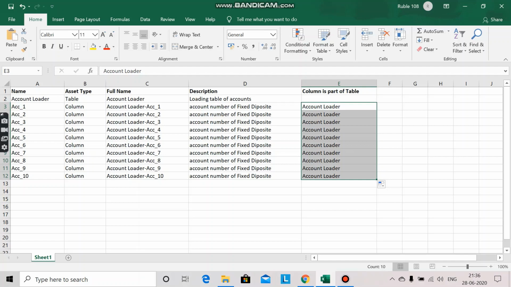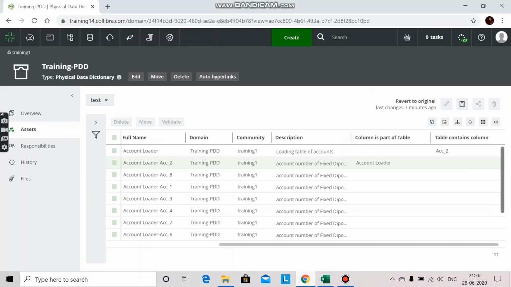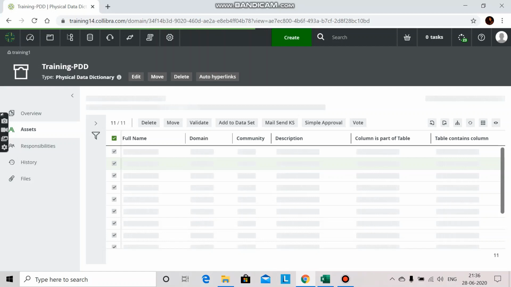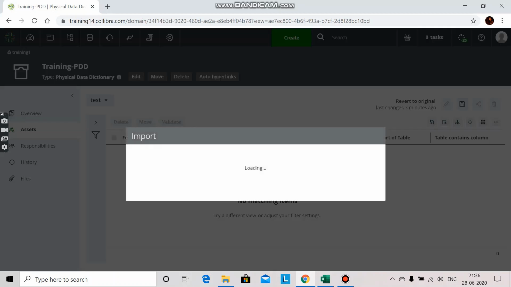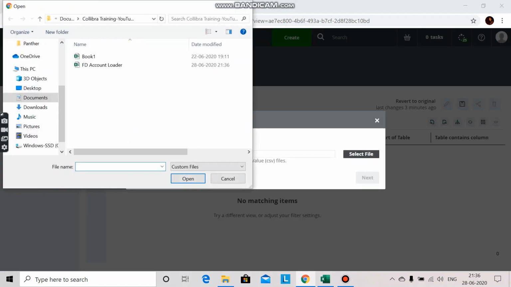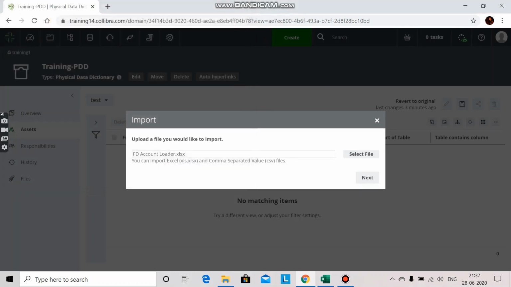Now you can re-upload this full thing, but before re-uploading you had better delete all the assets here because it may create duplicacy. So just select all the assets, delete them. Now your template is empty, right? Now you click on import, select asset like before, select the Excel sheet, that is FD account loader again, and click on next.